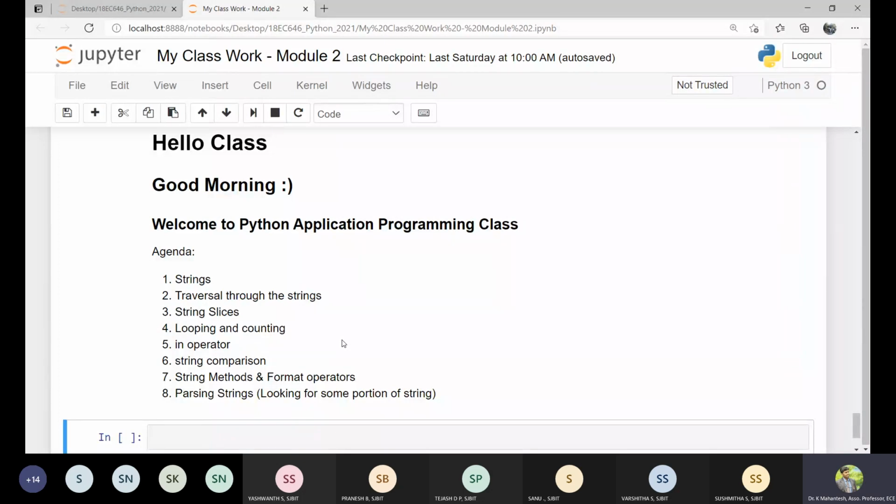Percent d, percent s, percent g, which you have studied, percent f, which you have studied in your previous programming languages. We shall use those format operators here. Why? Because it is also a string, so it can be used in between the string. The format operators can be used within the string while printing the statement and so on. We shall see the use of format operators too.